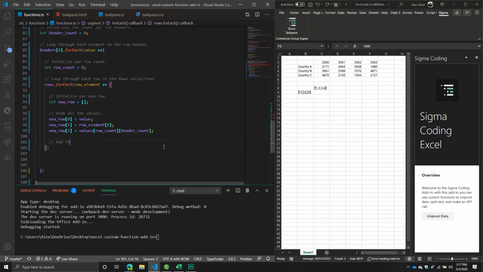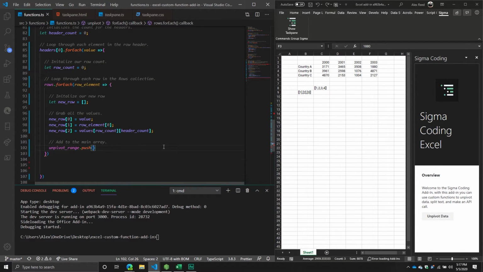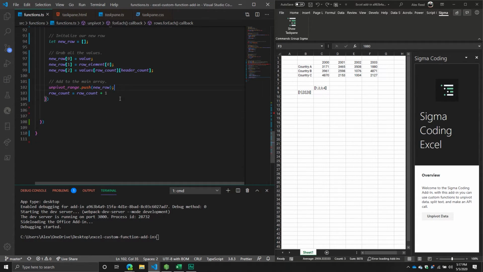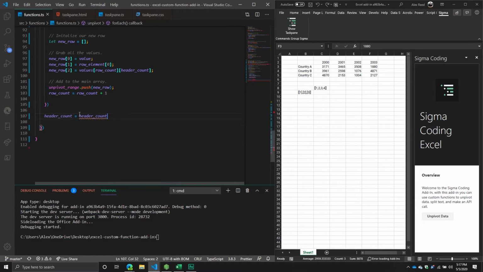And I wrote the thing, for God's sakes. And then we're gonna add to the main array. So we're gonna say unpivot range, push, and then new row. And then we'll do that. So now we've added it, and then we've got to basically clean up, which is start incrementing +1. And then we're gonna have to increment the header count as well. So we'll say header count, and that equals +1.